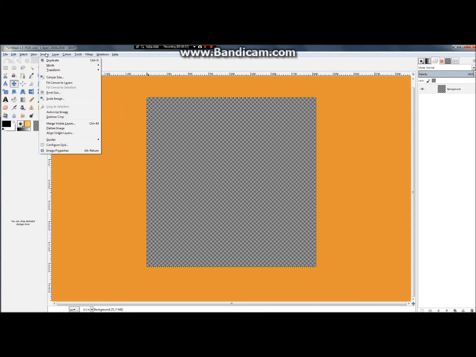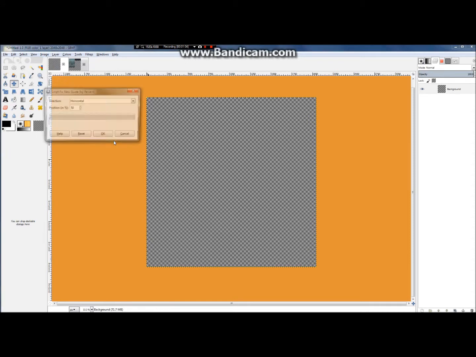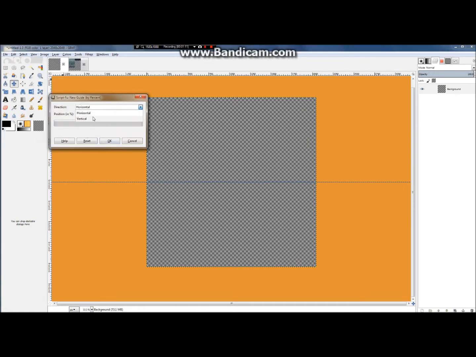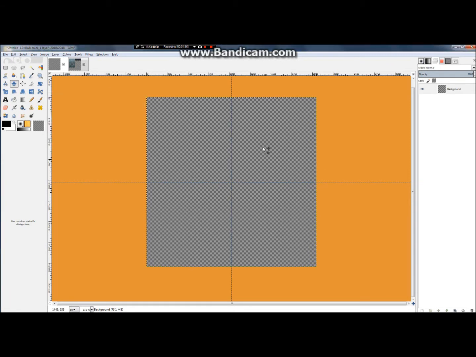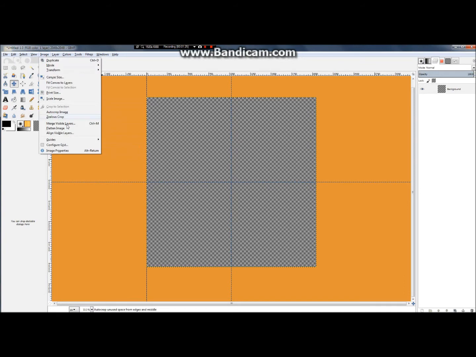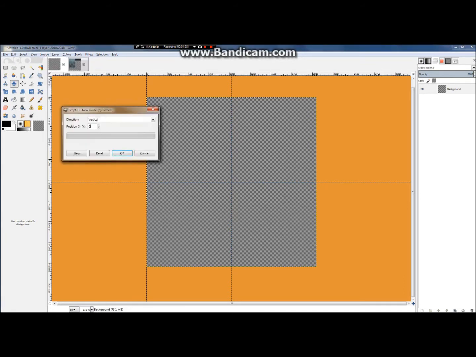Next thing, I like to map out my texture. I just go to Image, Guides, and create a new guide. I usually put a guide vertically and horizontally in the center of the image. Those are always just good reference points to have. I think at the moment I'll also put ones at 0 and 100% on both vertical and horizontal.